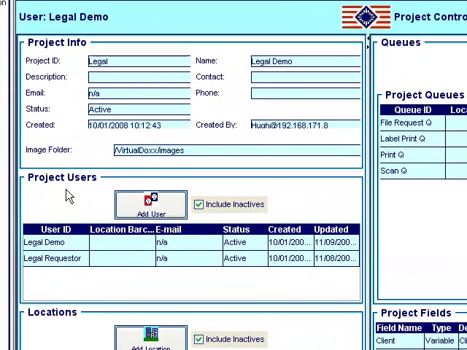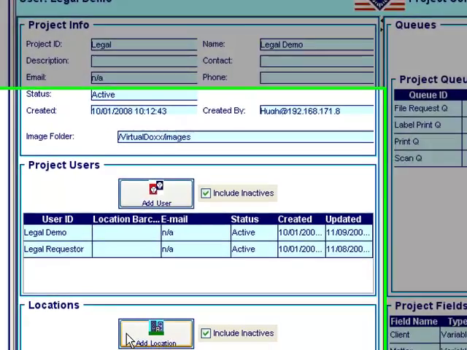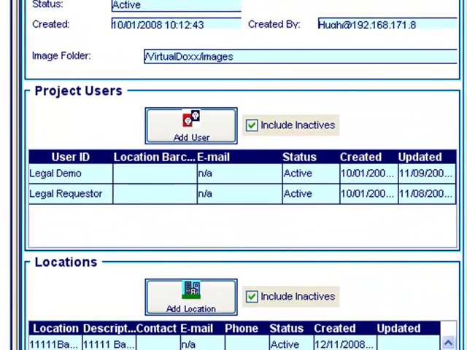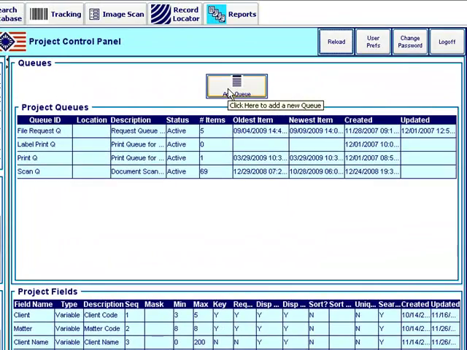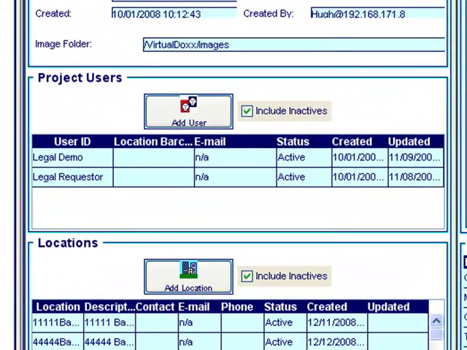Various project users are listed. Locations to the project are available from this screen as well. Let's scroll down. We can see every valid location that a record can be placed. Queues associated with the project. In this project we have a file request queue, a label print queue, a print queue, and a scan queue. And then the project field associated with the entire project.